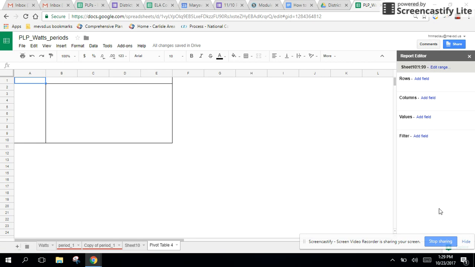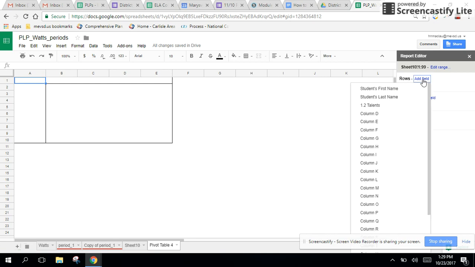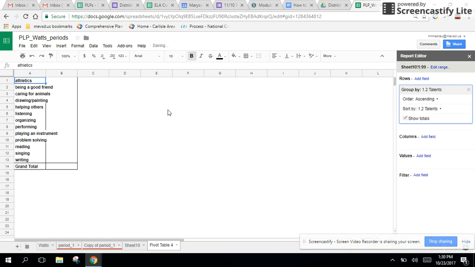It's so simple. Watch. You're going to click on rows where it says add field. Okay. I always choose the field from the PLP as my first selection. So I want to create a pivot table based on my students' talents. So I'm going to select that first. Okay. Now I can see over here, here's all their talents.